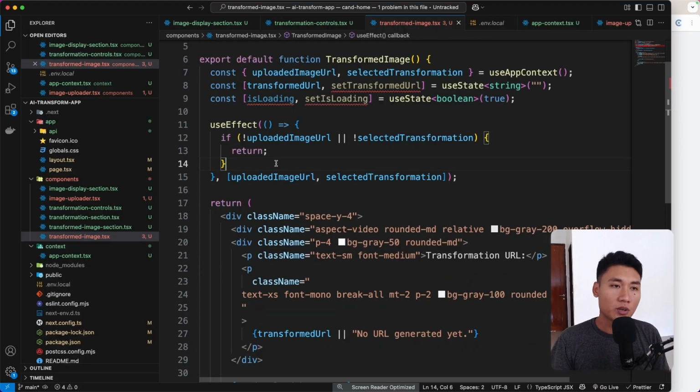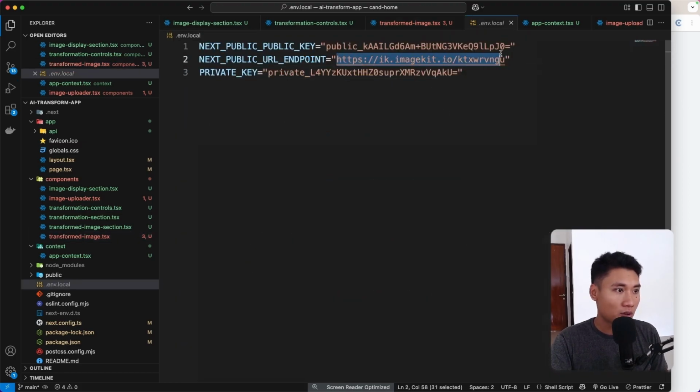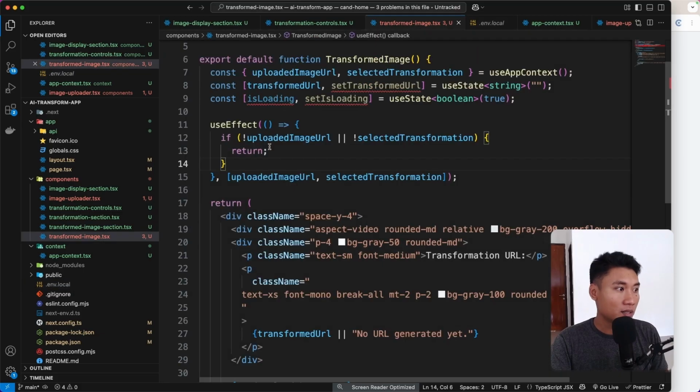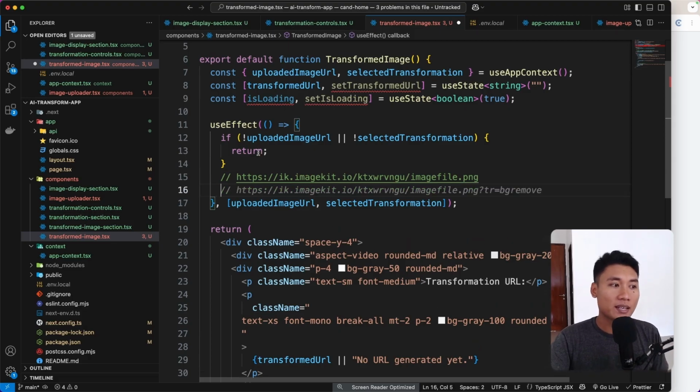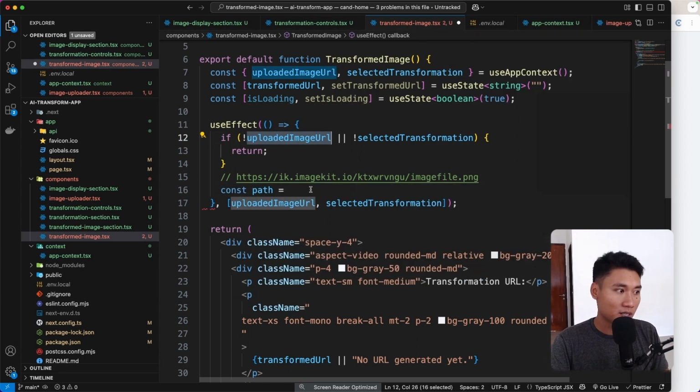What I'm going to do now is get the name of the file inside the URL. Let me show you what happens. I'm going to copy this one right here, and the uploaded image URL should be something like this, right? For example, image file dot png. So how can we get the name of the file? We can do it like const path equals, and we get that from the uploaded image URL, which is basically the long URL right here.